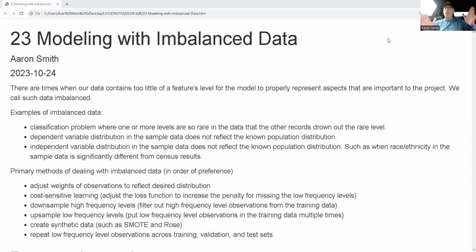Hi, in this video, we want to take a look at supervised learning models with imbalanced data. All right, so I'm in a situation where I have different levels of my target variable, categorical data, and a level is lower than I want it to be.